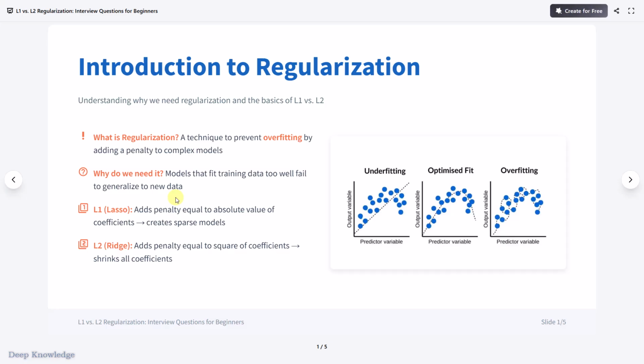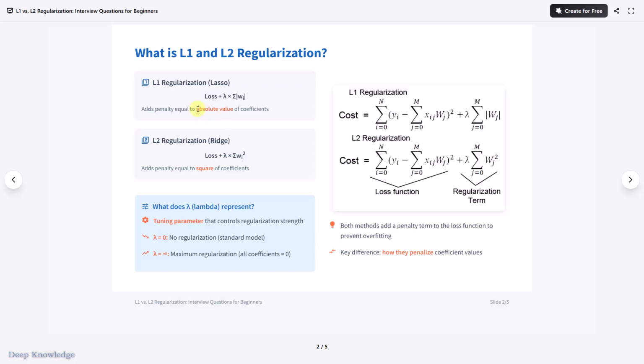L1 adds a penalty equal to the absolute value of the coefficients, so it starts creating sparse models. Most of the coefficients will be close to zero, depending on the lambda. And Ridge, or L2, adds a penalty equal to the square of the coefficients. We will see the equations here, and this is the L1.